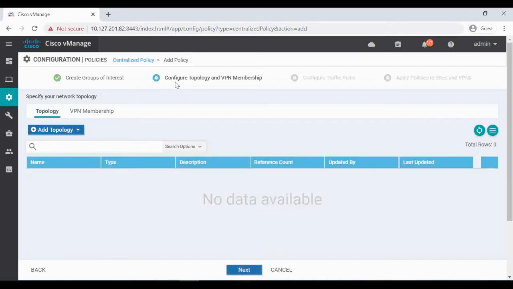So we are in the configure topology section, and you see topology is already selected, and add topology. When you click this drop down, you can see hub and spoke option, mesh option, custom control using route and TLOC, and import existing topology. So in this lab I'm going to show you how to do the hub and spoke topology using the first option. We can also do the same hub and spoke topology using the custom control that I will show you in another video. The only difference is, if you select the first one, the hub and spoke, you have to inject a default route from your hub site. So I'm selecting the hub and spoke.